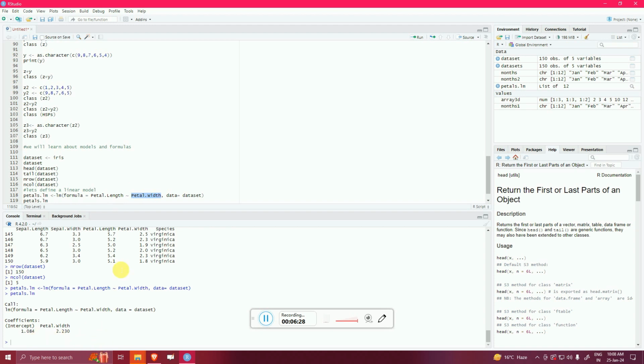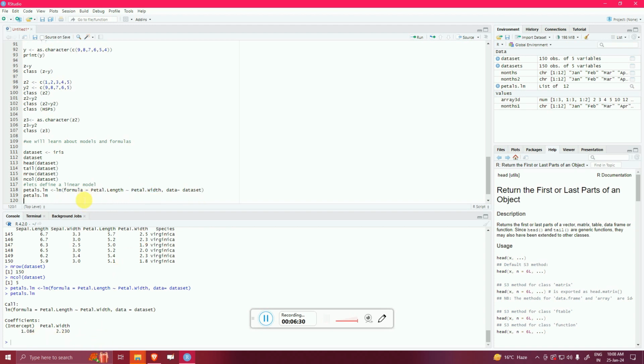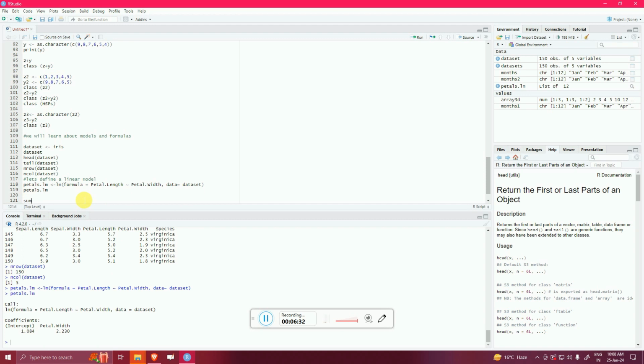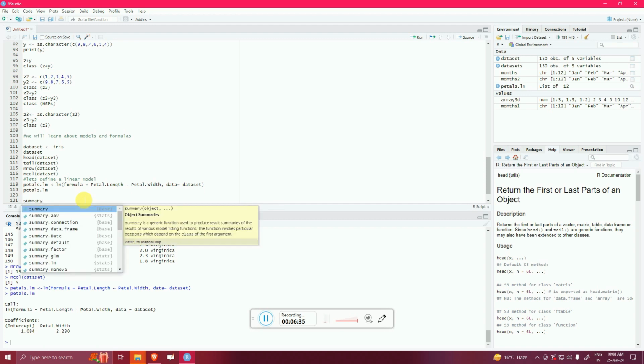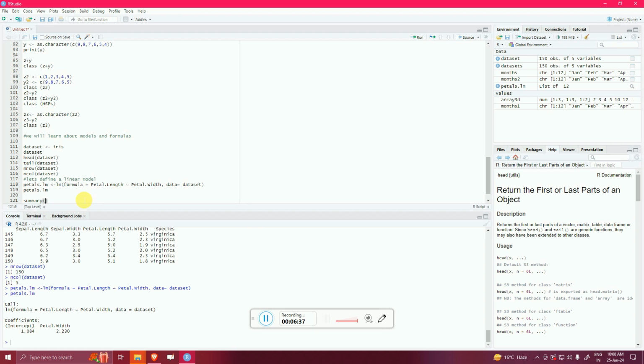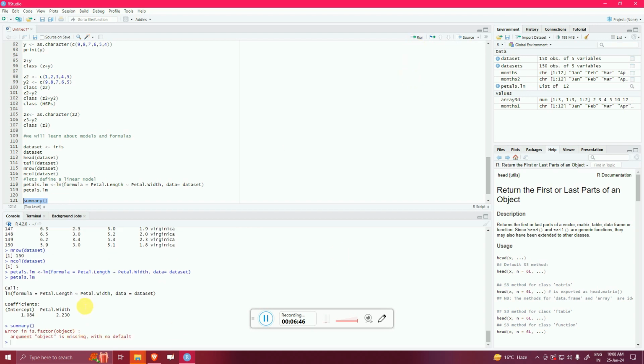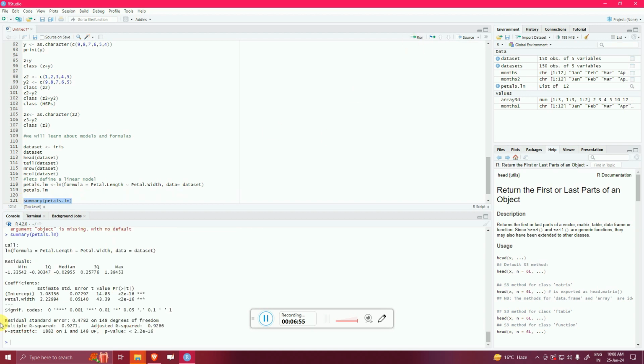Alright, now if you want to see the summary of what this function has done, summary is another function which can be used for getting the details of whatever was run during this formula. The object is missing, so we need to put it here, petals.lm, and then run it. This is the complete summary of whatever happens inside this linear model.